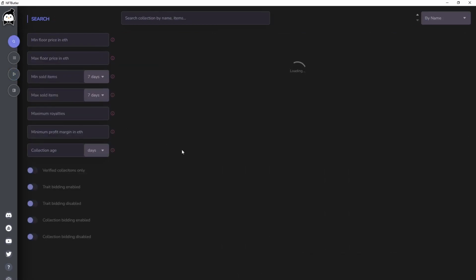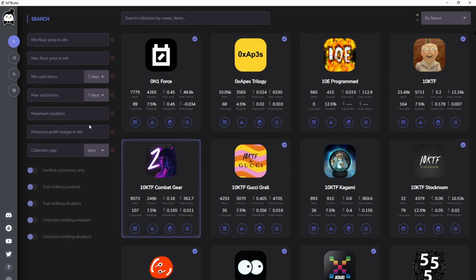Let's have a look at where we create those tasks. So I have now changed to the collection search engine within NFT Butler. If your favorite collection is not here, you can add it as a subscription or lifetime member in our Discord through our Discord community bot.